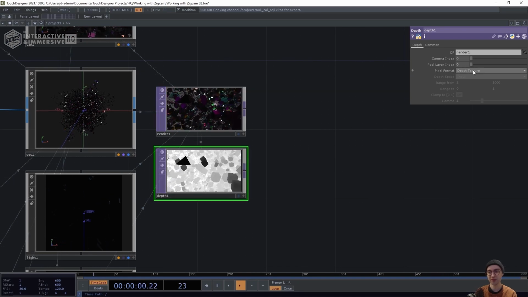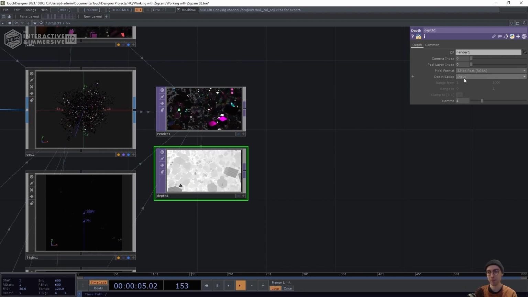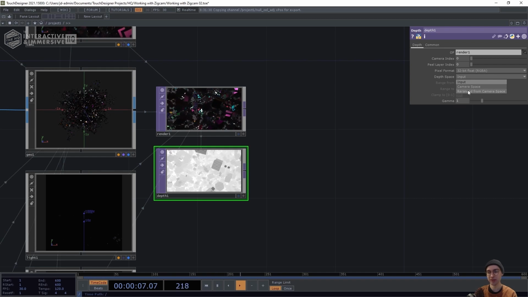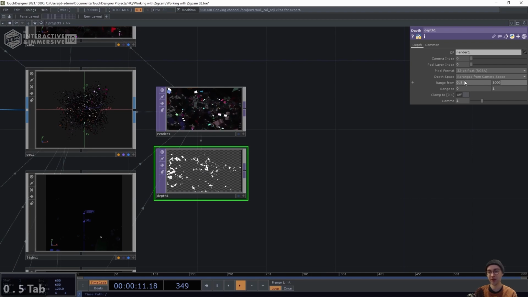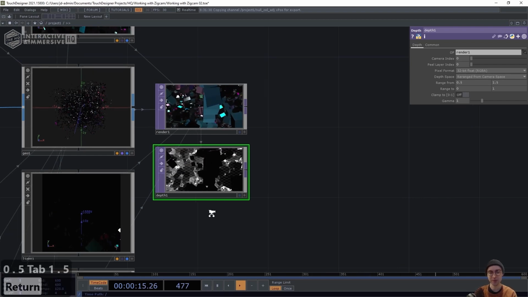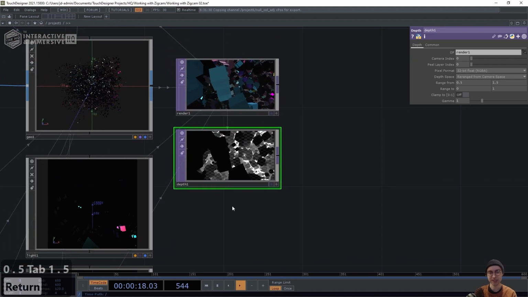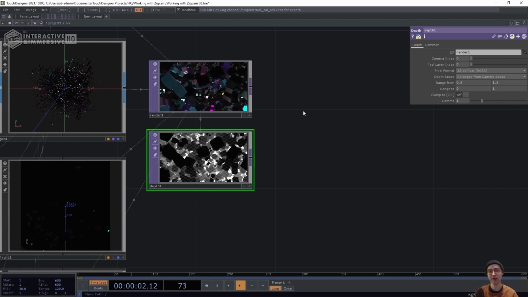So I'm going to set my pixel format to 32-bit float RGBA, set the depth space to rearranged from camera space. And then I'm going to set my range from to 0.5 to 1.5 and hit enter. And we should see a little bit more of a dark and contrasty image, which will give us a better sort of depth of field look in our output.